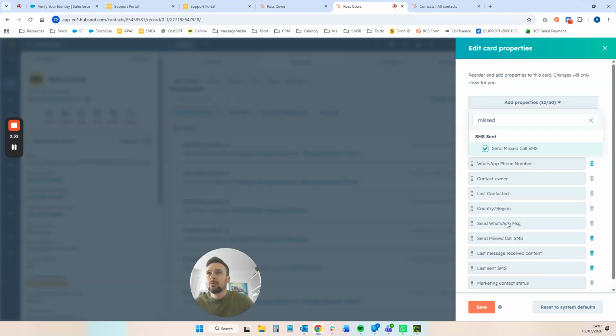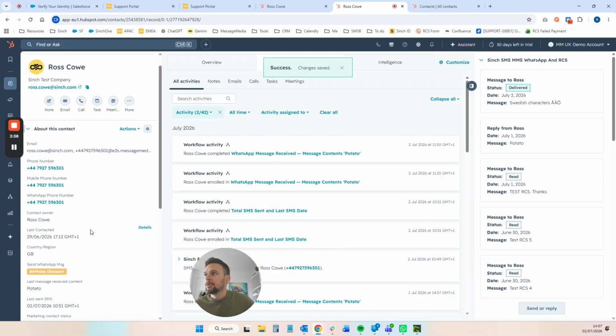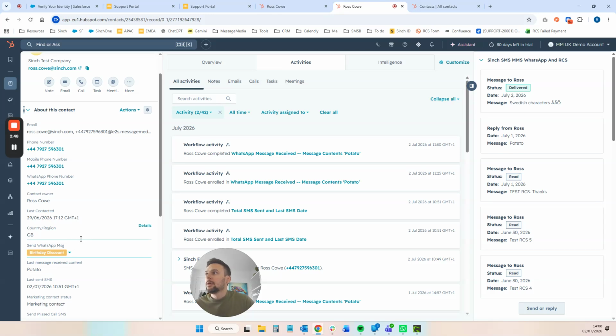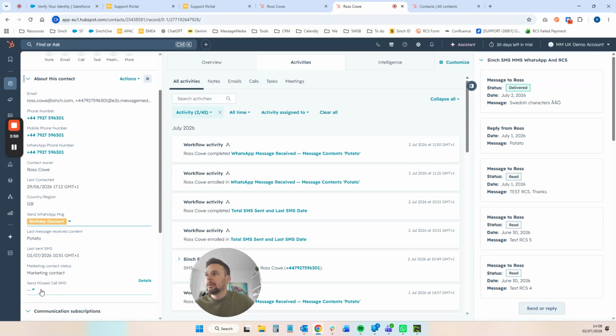I'll put it under send WhatsApp message, which is a similar workflow I made with more complex branches where you can choose multiple options. So this, I've chosen a drop down picker, and I've got many different templates saved. So it's just one button for multiple templates. But in this case, we just want to do a send missed call SMS, and it's just going to be a quick yes or no here.